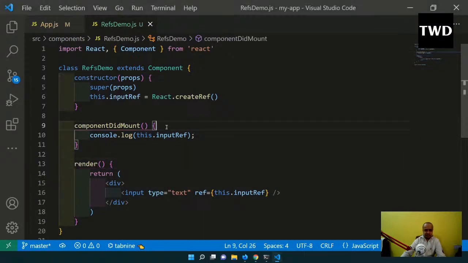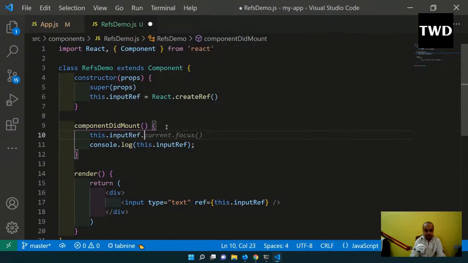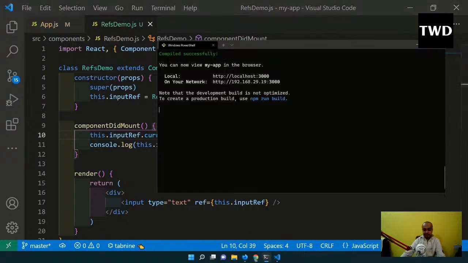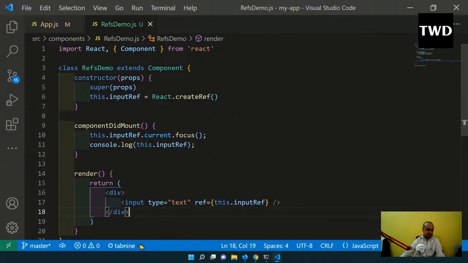For that, this dot input ref dot current. So current is a property again from the DOM, and focus is a function there. Let me save it, and if I go over there and refresh it, by default it is coming. So the focus is there. This is one of the small things. There are many other things also.